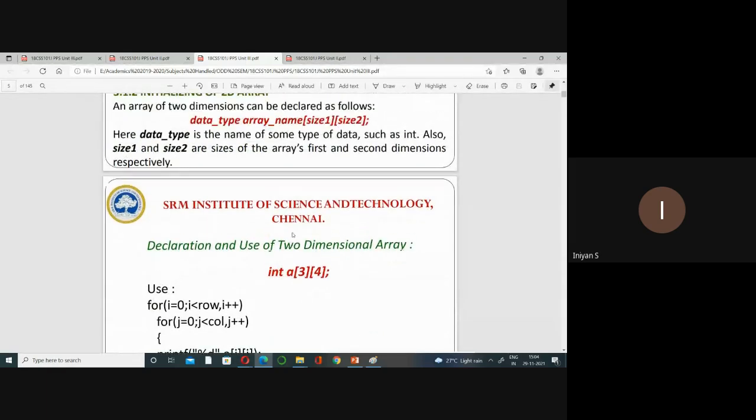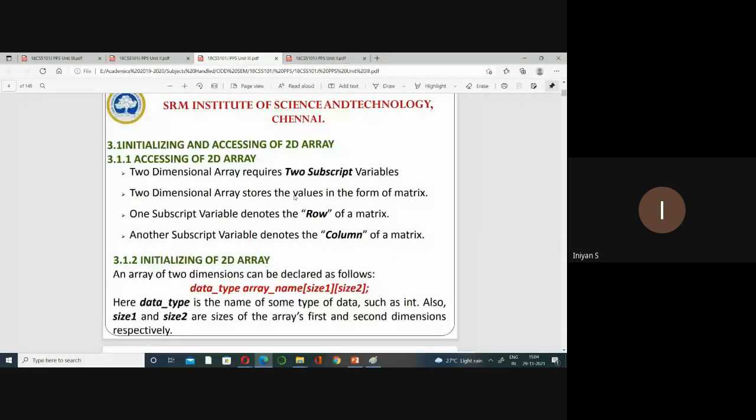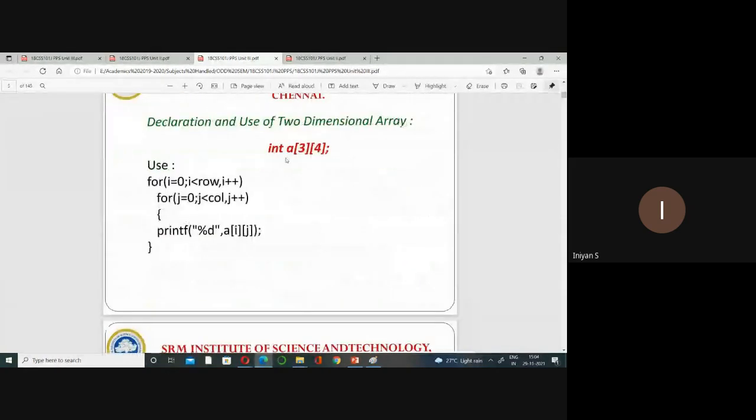The declaration of a 2D array, I have discussed that also, right? What is the declaration of a 2D array? Data type, array name, and then size 1 and size 2. Size 1 is nothing but the row size, and size 2 is nothing but the column size. So the example: int is the data type, then array name, row size, and this one is the column size. Clear?